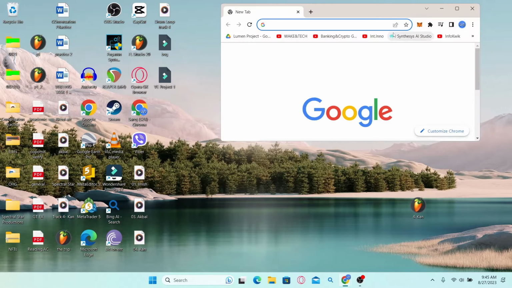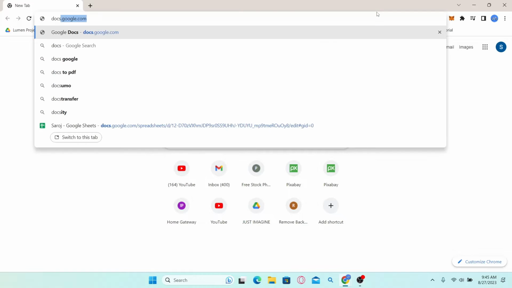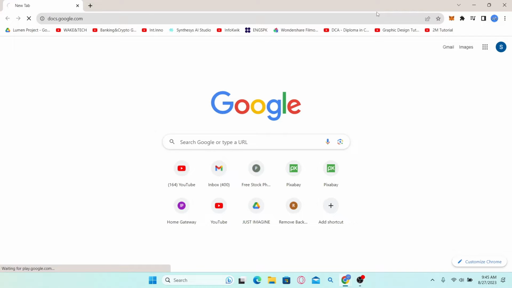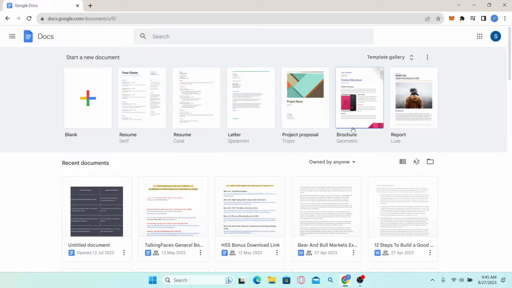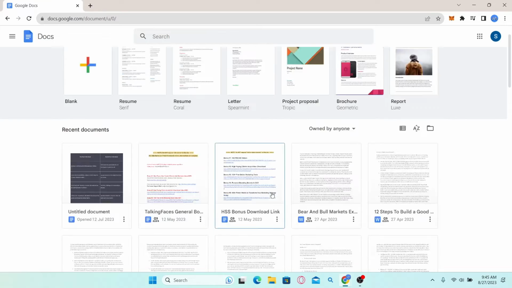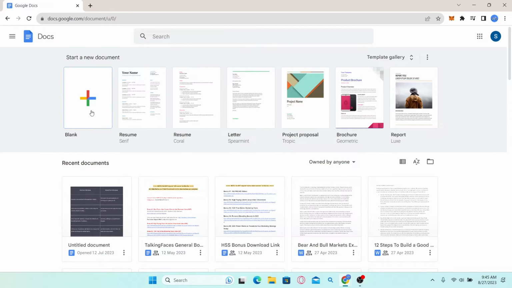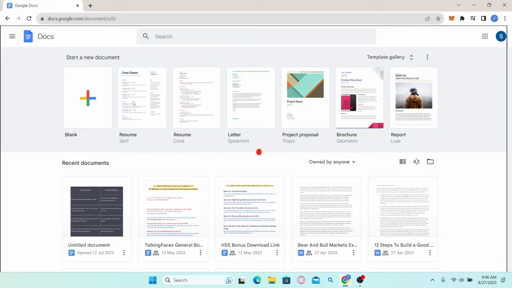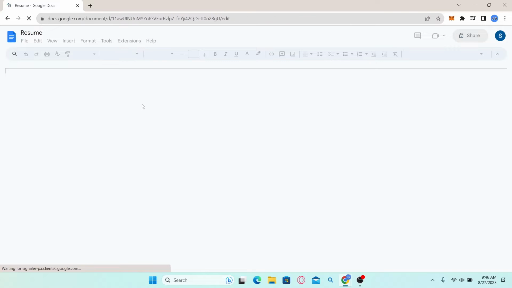First of all, let's open up our web browser in order to access Google Docs. Simply type in docs.google.com and press enter in the address bar. And considering you're already logged into your Google account, you will be taken into this page where you can open up any of your recent documents or create a new document by clicking on blank. Let's just open up a document to find out how you can alphabetize a list.